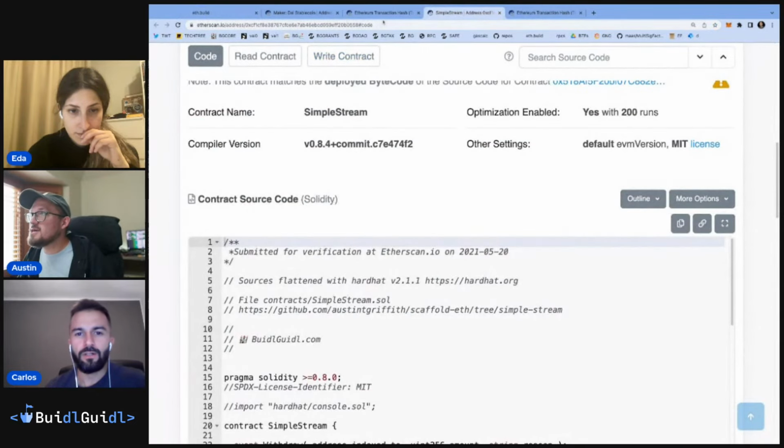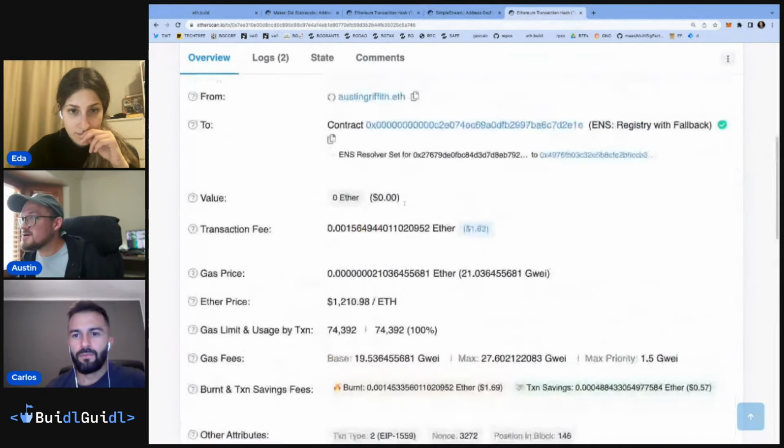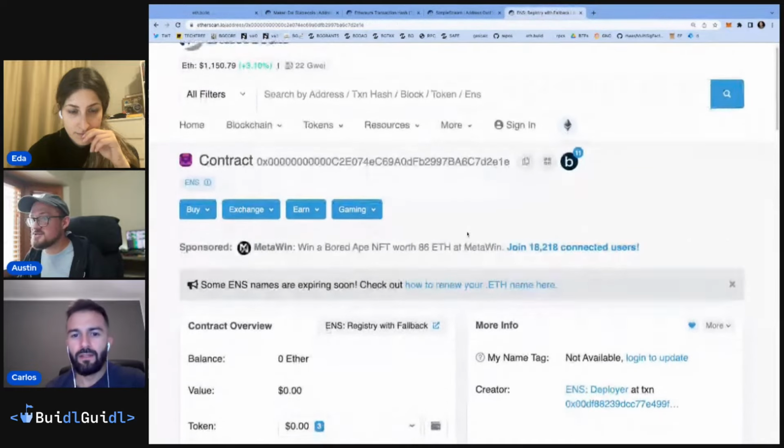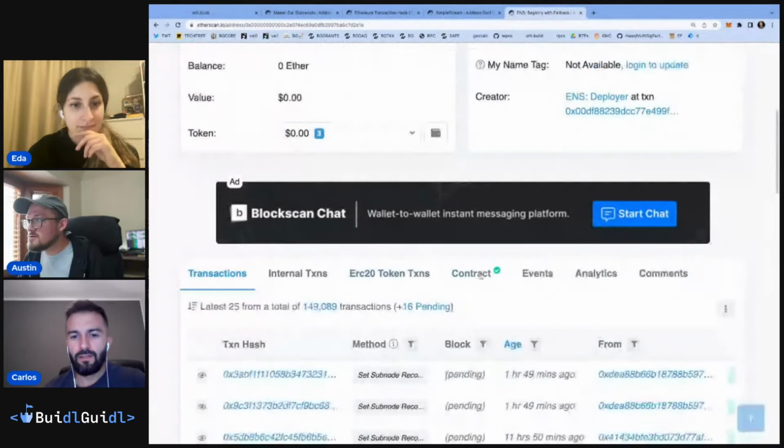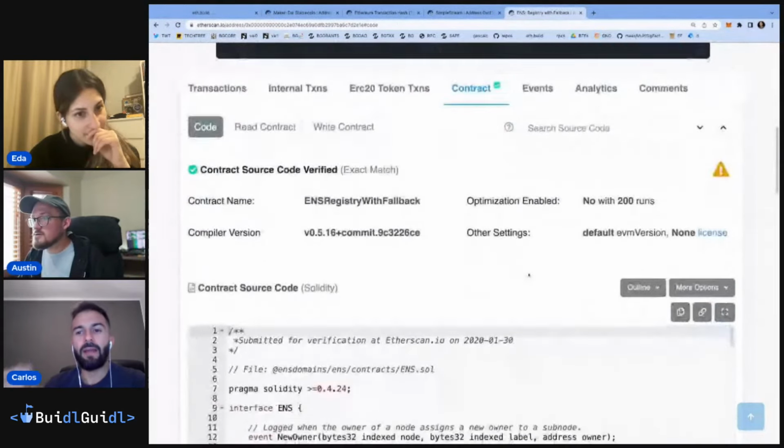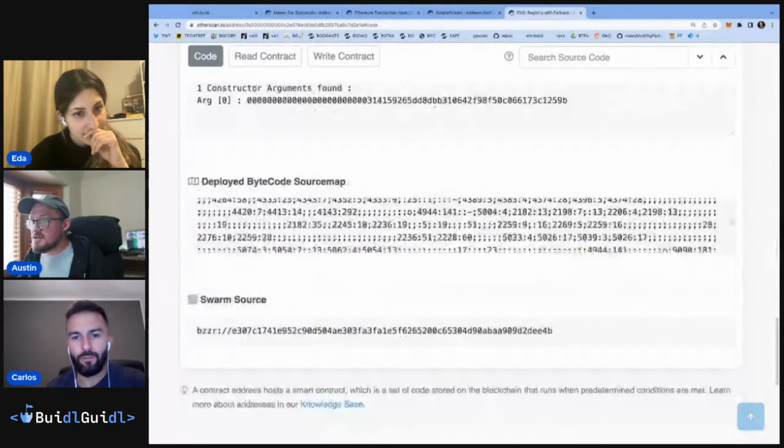Ooh, the contract, yeah. So let's see, what contract are we calling? This is the ENS registry. Yeah, and go to contract. The verification, and you can see the bytecode there. If you just scroll down, you will see the bytecode at the end.